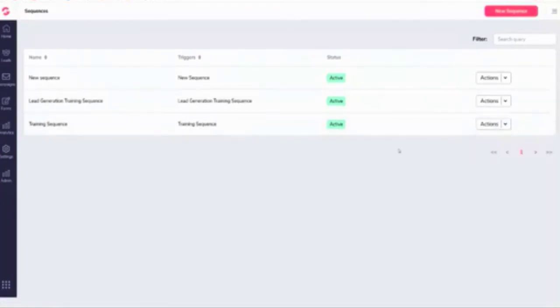But for now, you can just use it to target the list. Everybody that comes to your list will be triggered by the sequence. So that is for now.